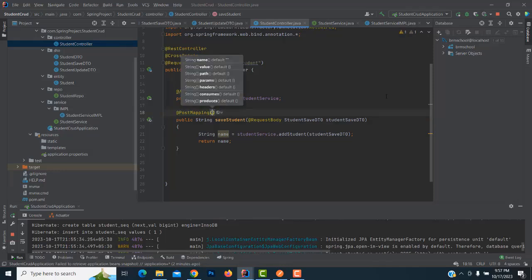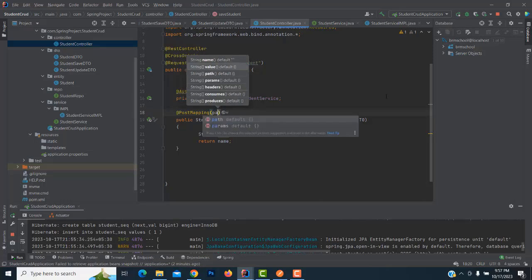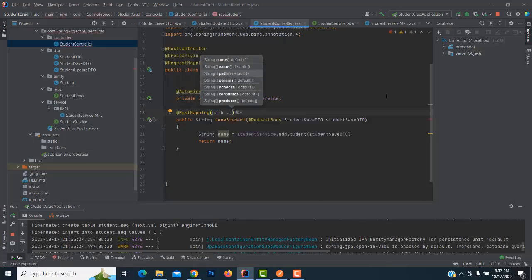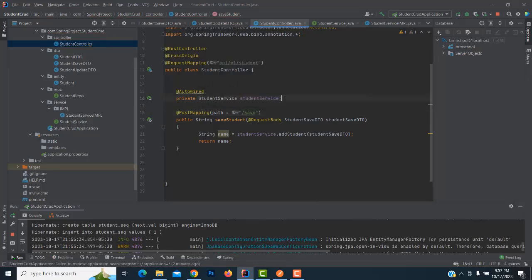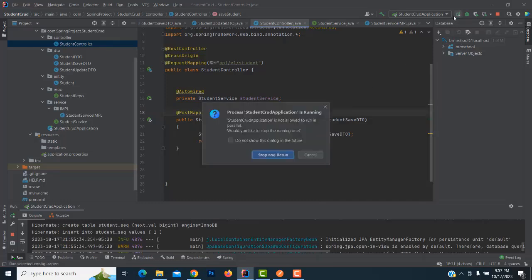You have to add the URL. You have to write path equal, and inside the double quotation marks you write save. So this is how we set the path: post mapping, path save. This is the API request, students slash save. Now let's run and check.